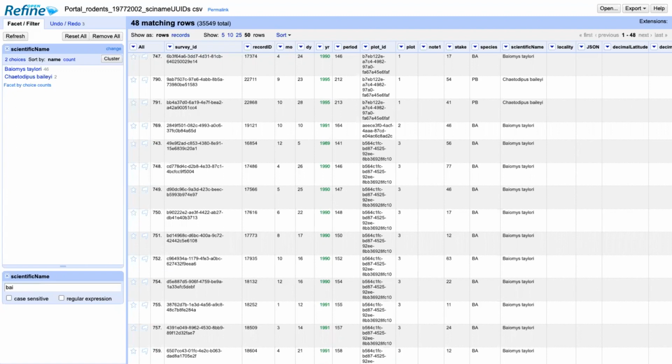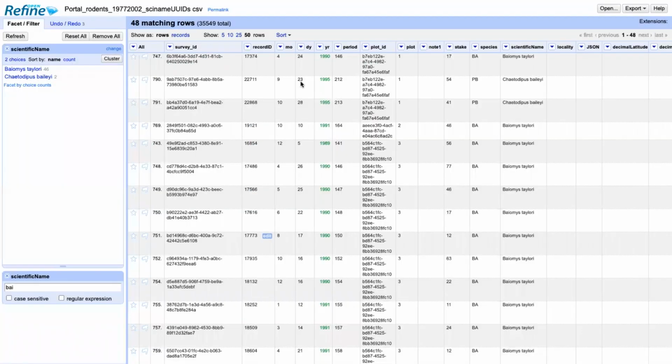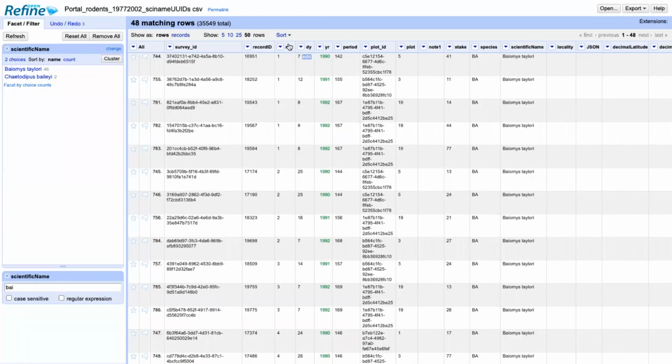So first, maybe we want to sort our data by month. So we could come over to our month column and click sort, again by numbers, smallest first. And then we see a new option pop up, which is sort by this column alone. Because remember, we're also sorting by plot here. So if we wanted to sort by only month, we would click that, and this creates a new sort of our data set. We can review this by coming up to our sort at the top, and we see that we're only sorting by month.